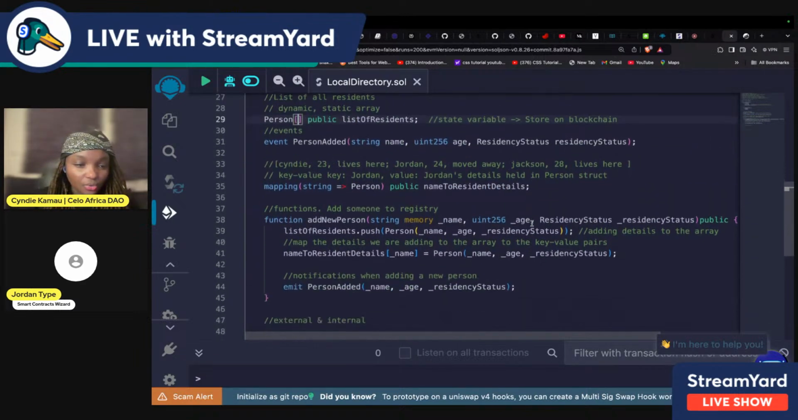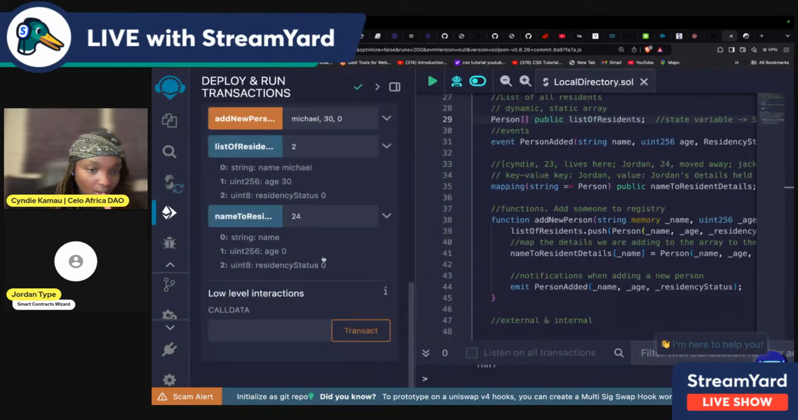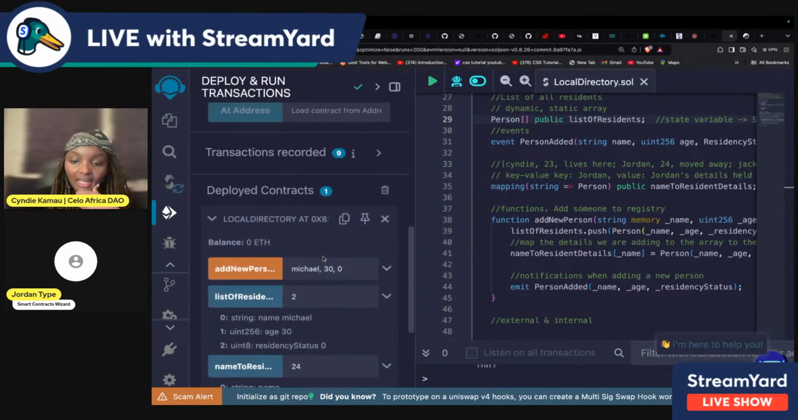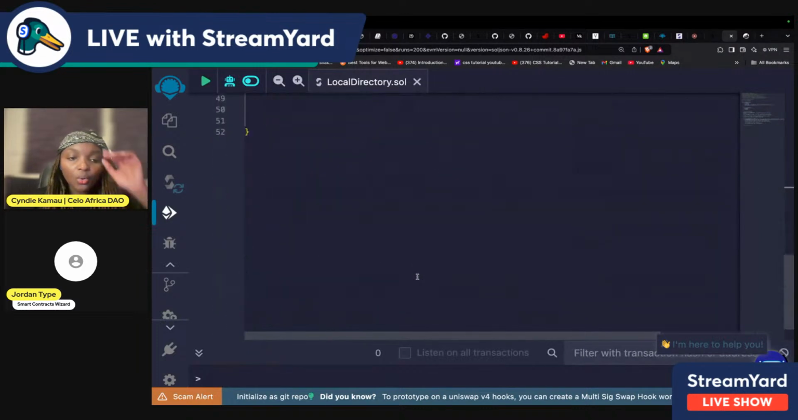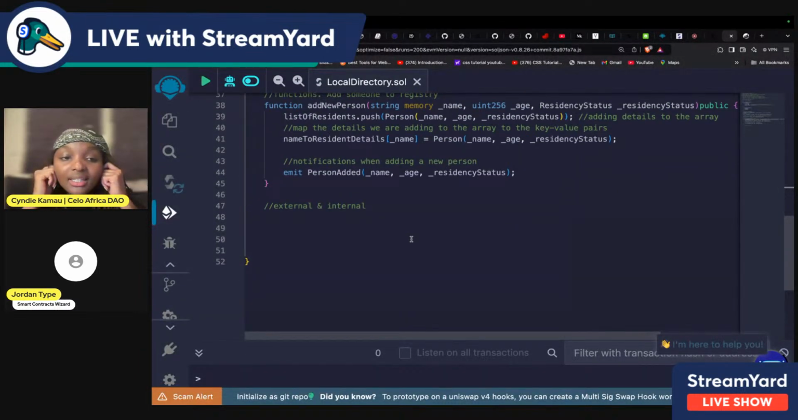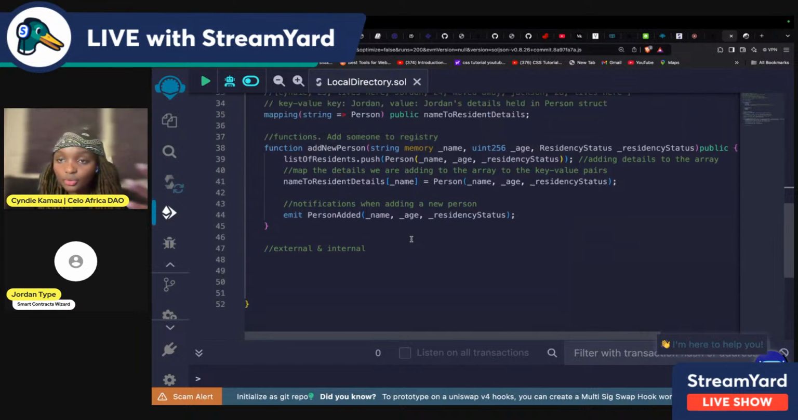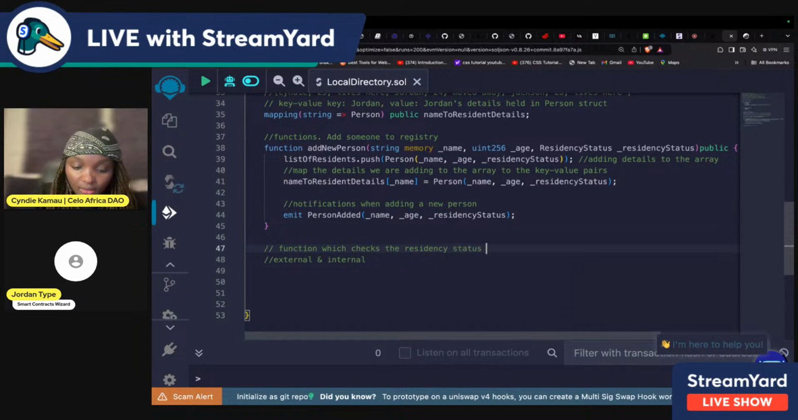Okay, so what were we doing? Yes, we were talking about that. Because of time, because our session is almost up, and I don't want to overload you with a lot of things, there are some things we have not added. I'm going to give out the finished smart contract having all these lists. An example of a function we have not added is a function which checks the residency status of a person in the register, right?